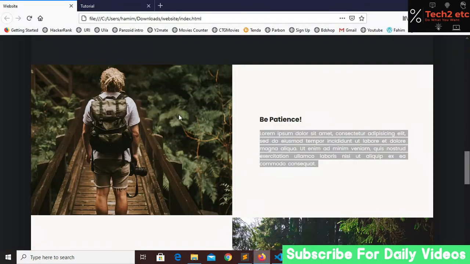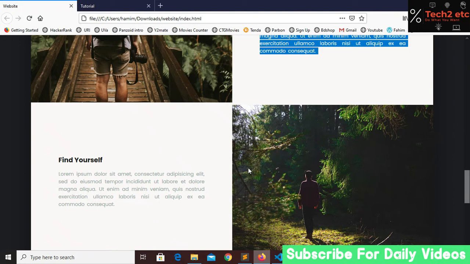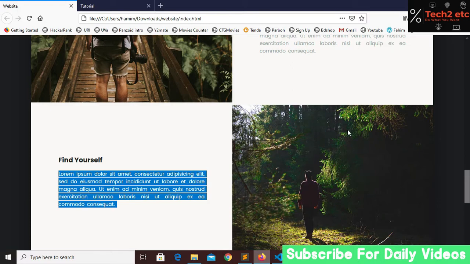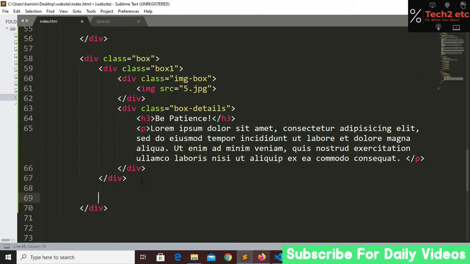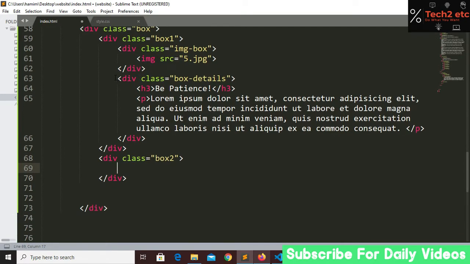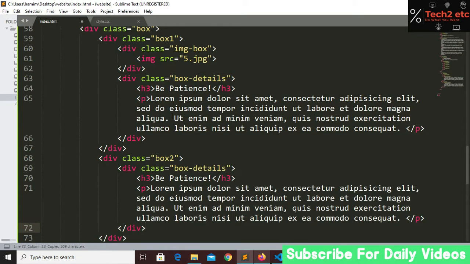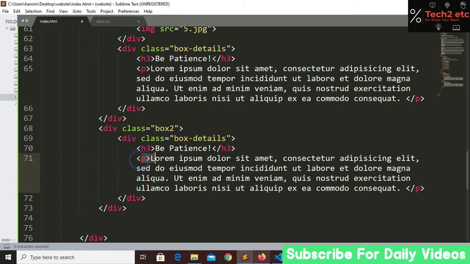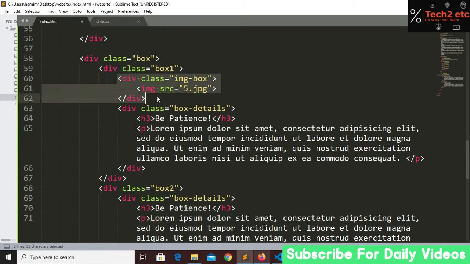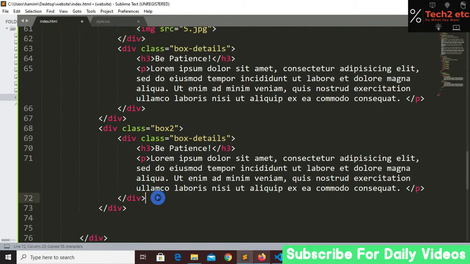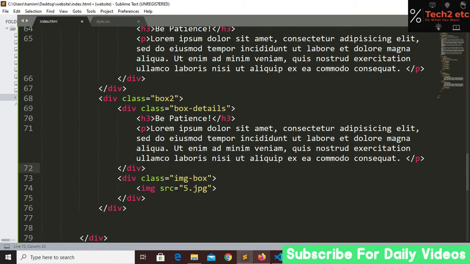So after this box we have to create another box, and in this box first we have to put our heading and our paragraph, then we have to put our image. So let's create another div tag and give a class name box2. So that's it. And inside this box2 I will first put this text, so copy it from here and paste it here. And after putting this heading and paragraph we have to put the image. So copy this from here and paste it here. So that's it. Let's change the image file number. So this will be 6.